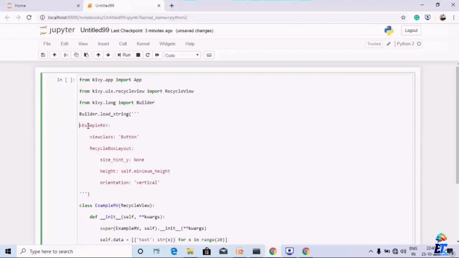I'm going to define the properties like height, orientation, and the y value of axis inside the recycle box layout, and I've created the button. So by using Builder.load_string, I have defined this.